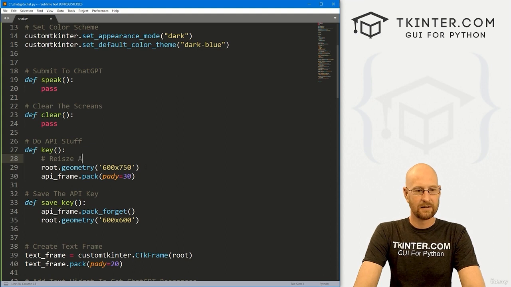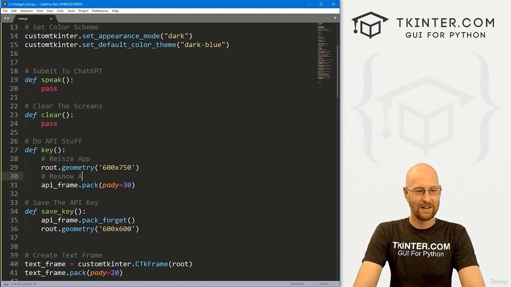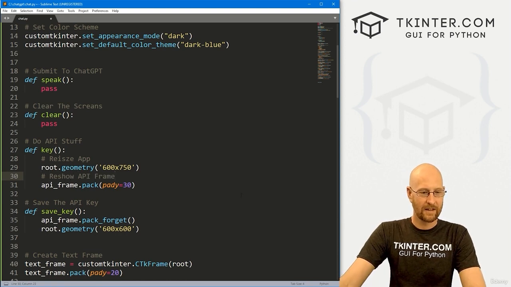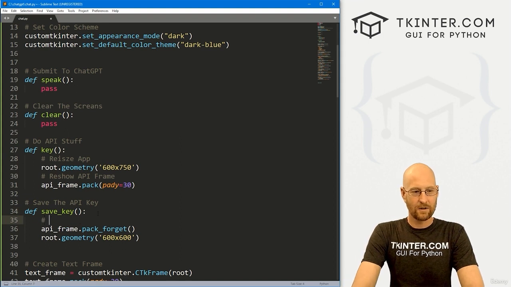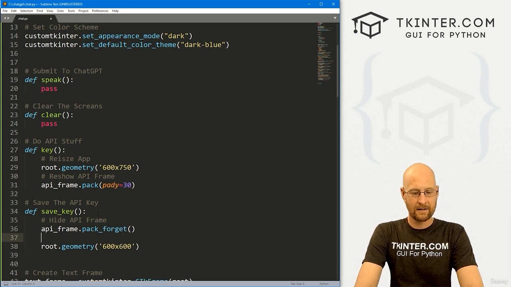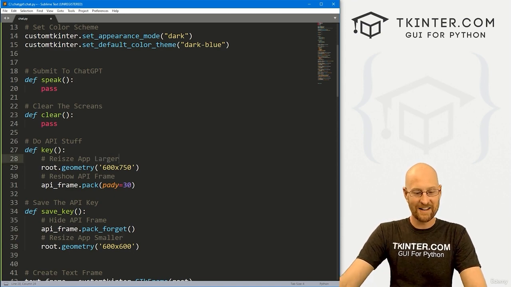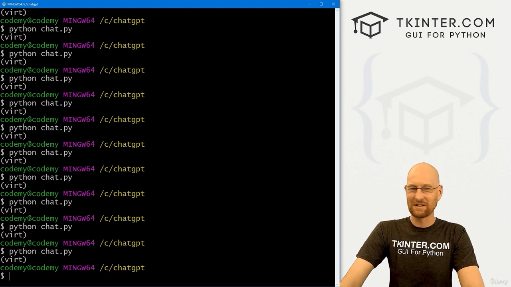Resize app. And here, let's say reshow API frame. And here, let's go hide API frame. And resize app smaller. Here we can say resize app larger, I guess. There we go. So let's save this and run it.